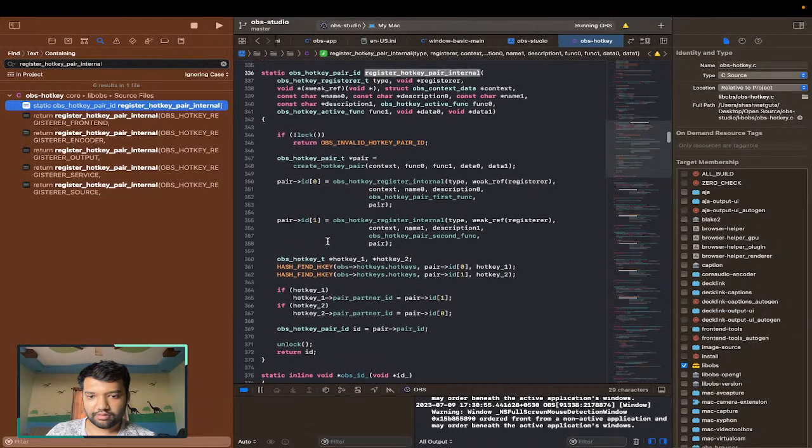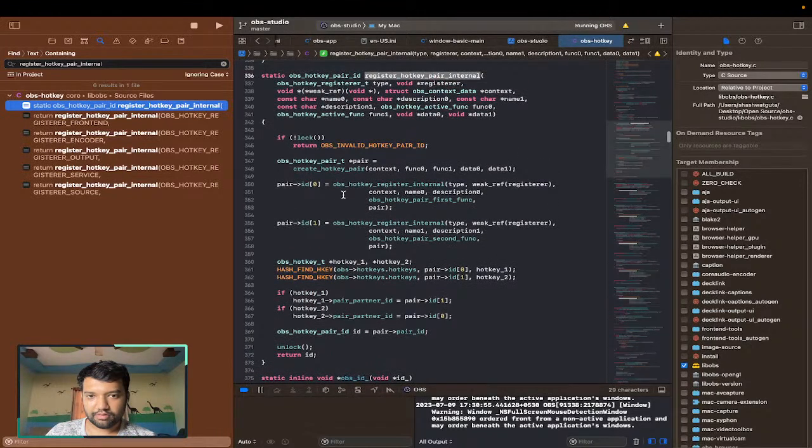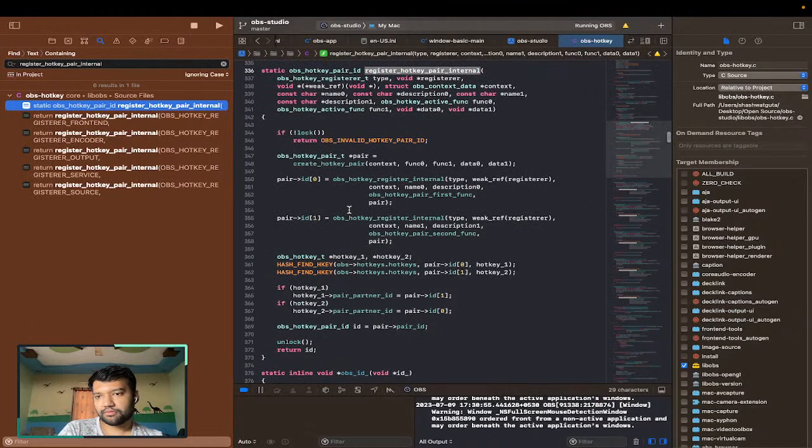But for the time being, hotkey pair create hotkey pair, context, function 0, function 1, data 0, data 1. Okay, so they create a hotkey pair with function and data, not names. Okay, and pair id of 0. Okay, this internal again type with reference of this, and then context name 0 description.